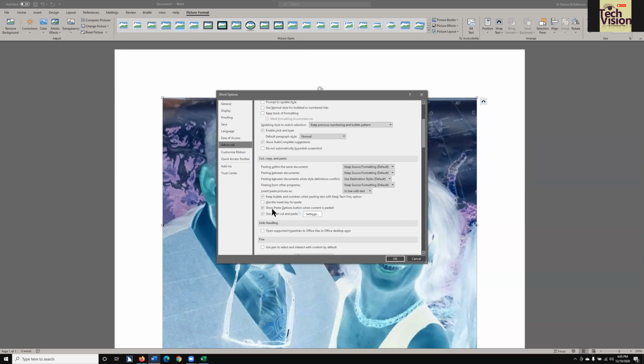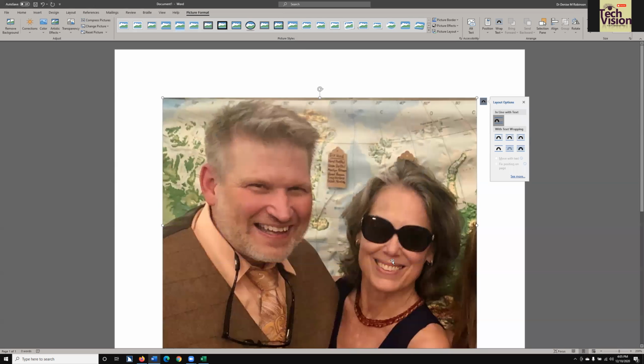So the hot key, as soon as you tab over, is Alt-O. Really listen: show paste options button when content is pasted. I'm gonna click my mouse on that and uncheck it. You're gonna go ahead and do an Alt-O, go to it, hit spacebar and uncheck it, and you're gonna hit enter to say okay.